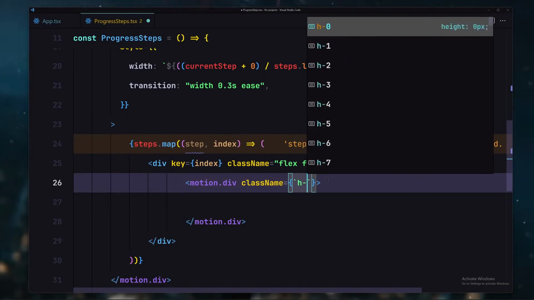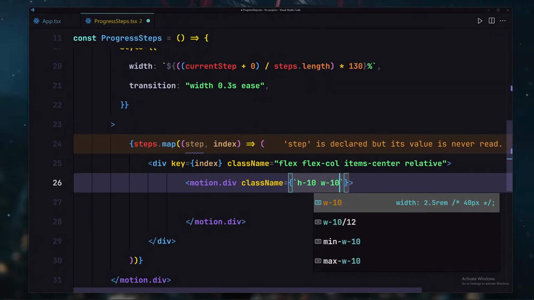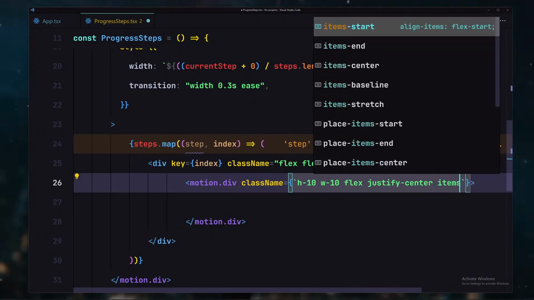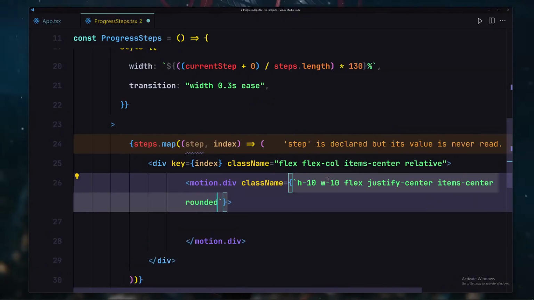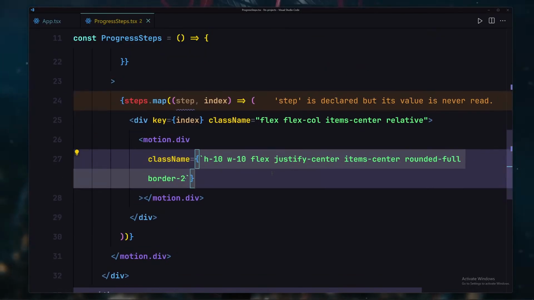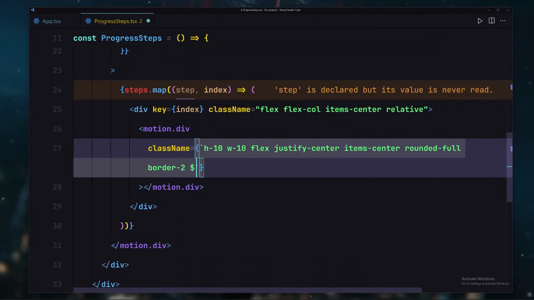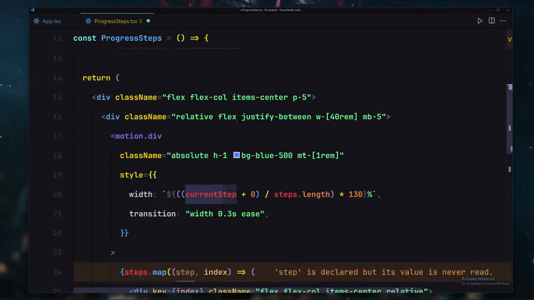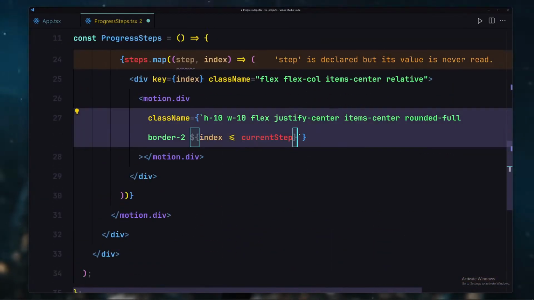So I'll use the height set to 10, width set to 10, flex and justify also set to center. I'm going to also provide items center today, rounded full, and border will be set to 2. So I'm going to save my file right now, and then here we have to specify our styling dynamically. So I'll just say if the index which we are now getting by iterating over all of the steps, so if that index is less than or equal to the current step, which is the state of our entire component, so if that's the case, what do we have to do in that situation?